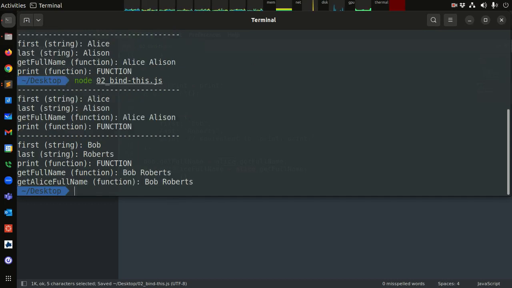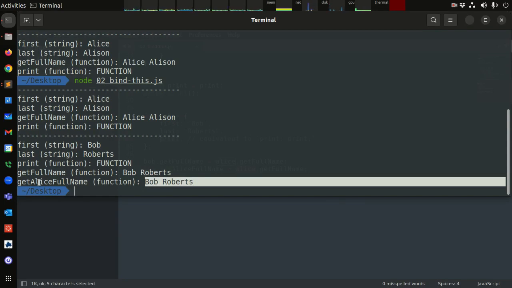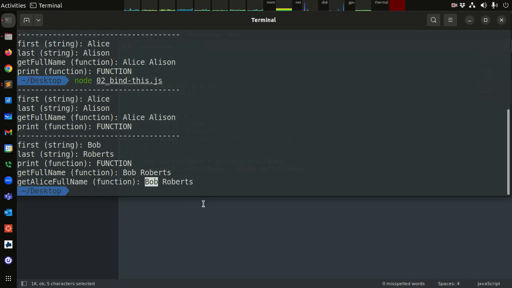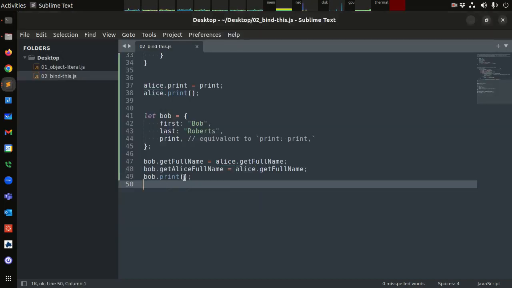Okay, Bob Roberts, function getFullName, Bob Roberts. So remember, this was defined on Alice. Now it's attached to Bob, and the this in that function now refers to Bob. But what we want for the second one, this is going to be getAliceFullName. What we want is that function to actually be bound to Alice. So when we run it, this says Alice, even though it's coming from the Bob object. Okay, so how can we do that? All right, there's a few different ways of doing something like this.